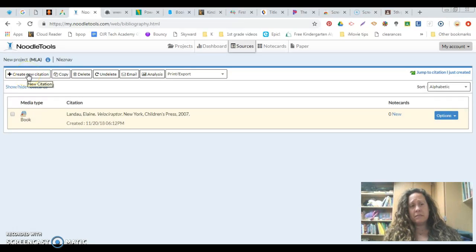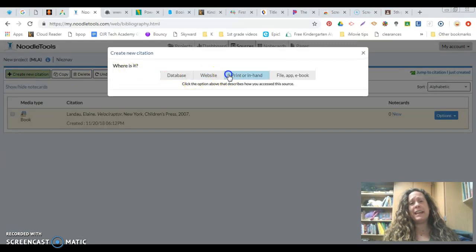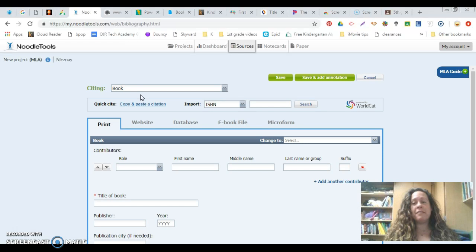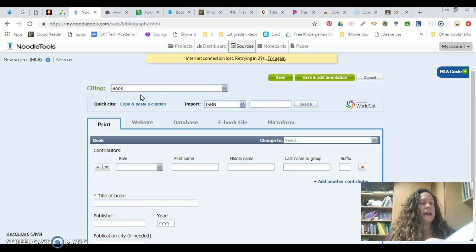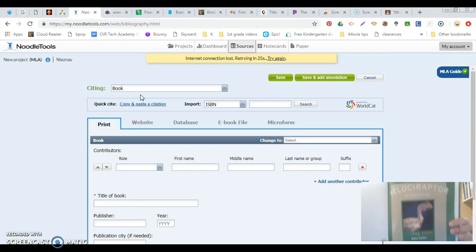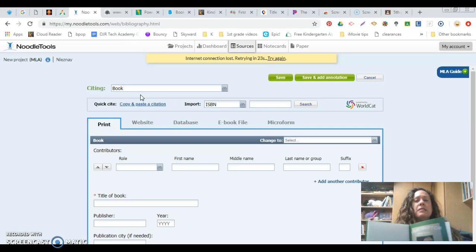Now, create a new citation, and let's just pretend that this book didn't show up. You got a big fat goose egg when you were looking for this book, okay? Well, that means that now I need to look at the title page and the verso.